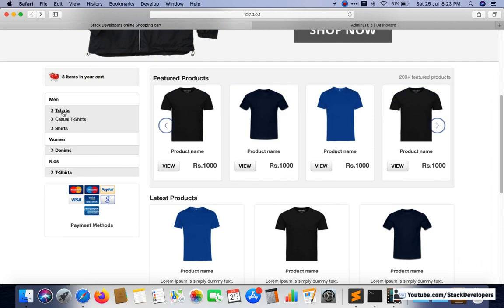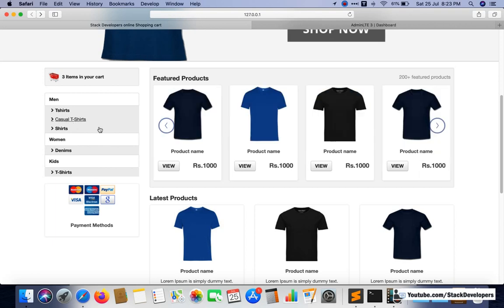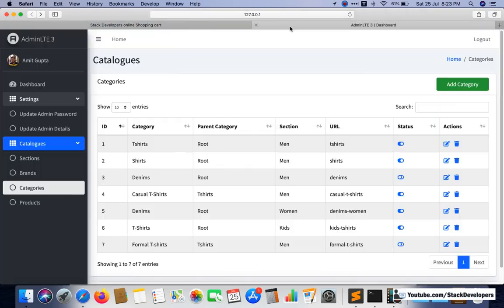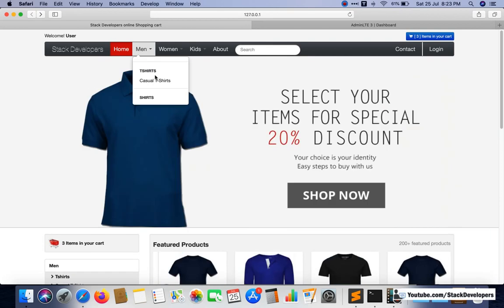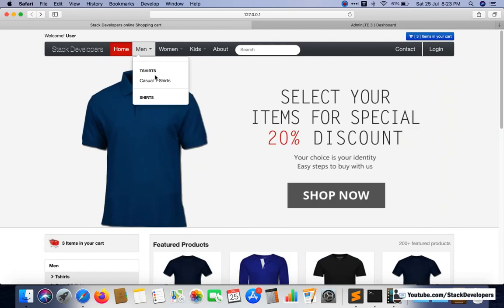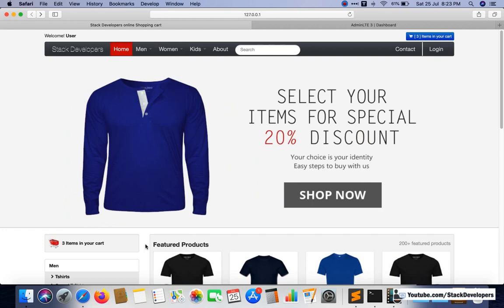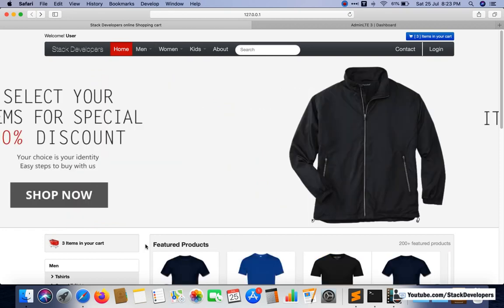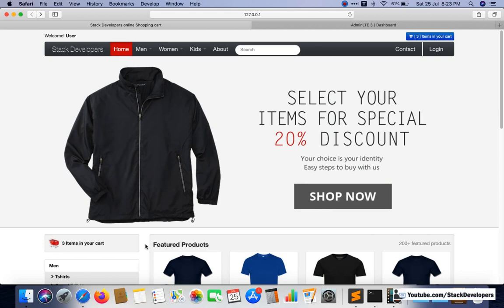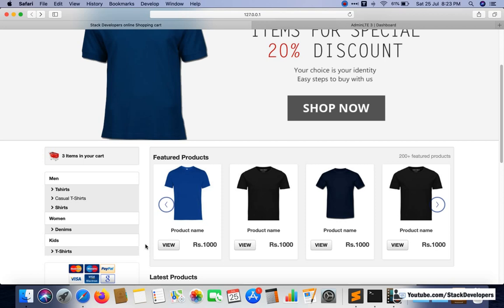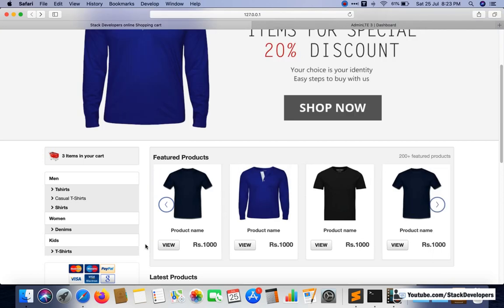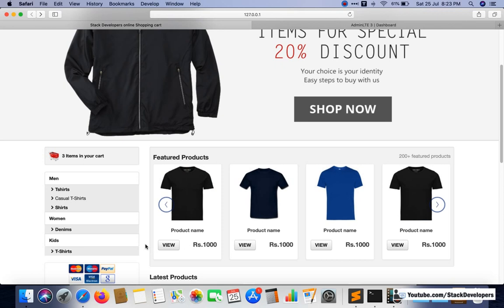Okay, now see, only two categories are coming. Formal t-shirts are also not coming, because we have disabled formal t-shirts, and denims are also not coming. At the top menu as well, you can see only the enabled categories are coming up. Okay, so now our top and left sidebar are completely dynamic and working very fine. So if you enable anything from the admin panel, it will show in the front end, and if you disable it, then it will not show in the front end. Okay, so that thing we have done.